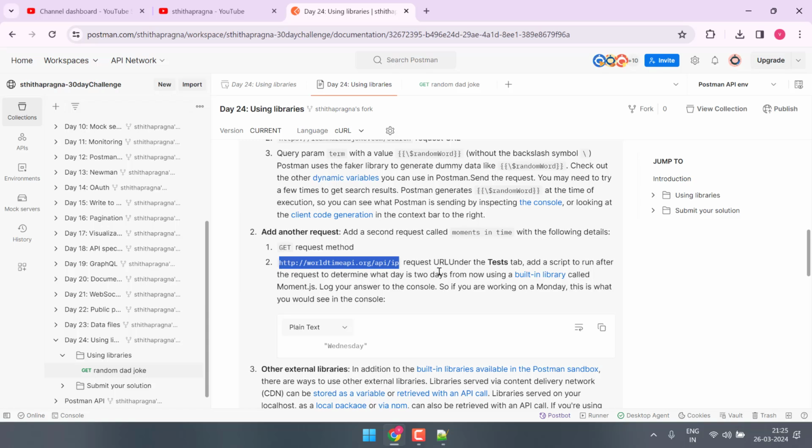Request under the test tab. Request URL. What is this? Add another request. Get request. Request URL. Under the test tab, add a script to run after the request to determine what day is 2 days from now using a built-in library called moment.js. Log your answer to the console. So if you're working on Monday, this is what.